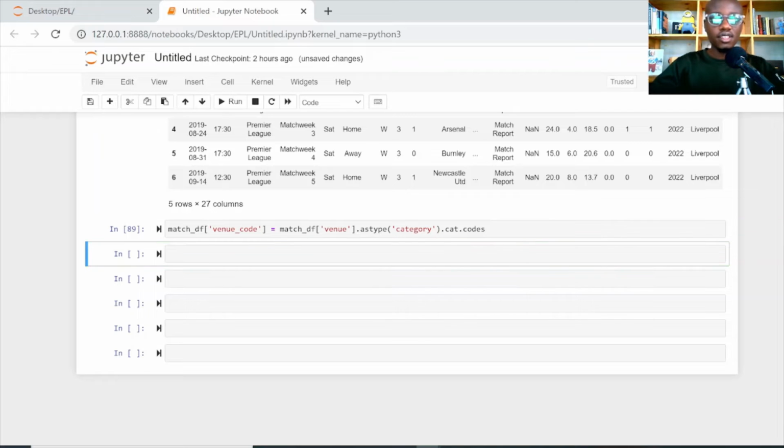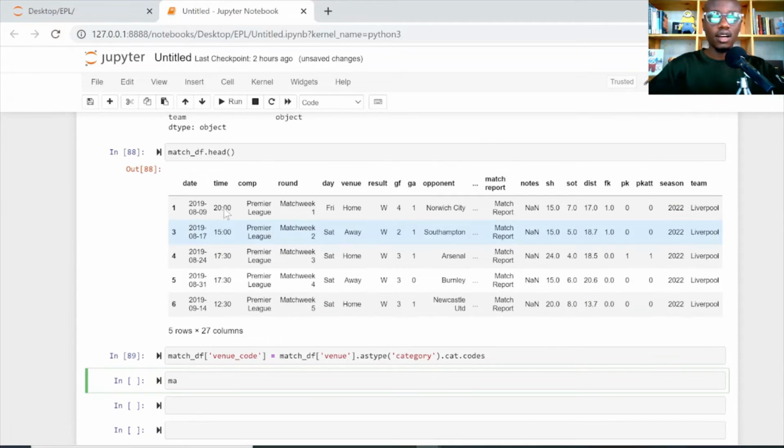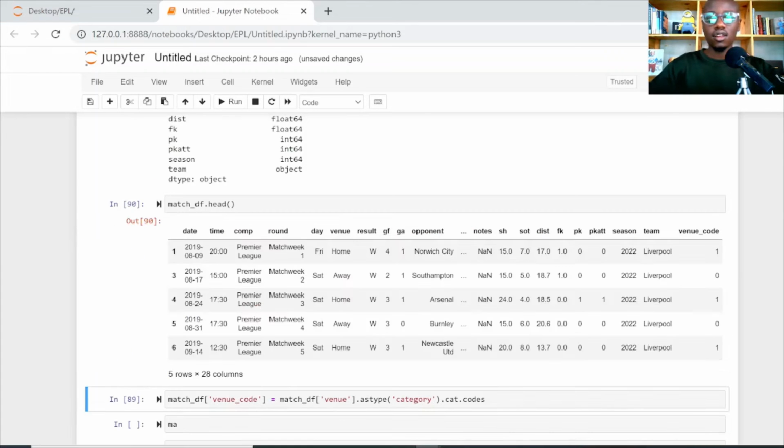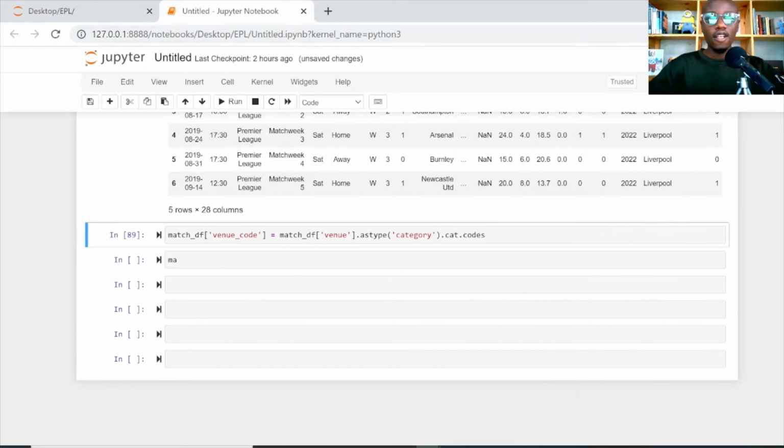So when we run this and check match df, let's go back here and run this again. You can see the venue now shows 1 0 1 0 1. So for the venue, home is 1, away is 0. Okay, let's move on to creating codes for something else.